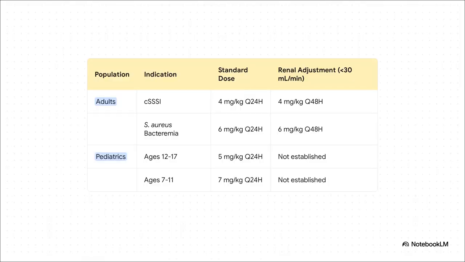This table really lays it all out for us. For adults, notice the step up in dose, from 4 milligrams per kg for skin and soft tissue infections up to 6 for bacteremia. And for both, once creatinine clearance drops below 30, you switch to every 48 hours. Now, if you look at the pediatric population, the doses are actually higher on a milligram per kg basis. That's to account for their faster drug clearance. But you'll notice that for kids with renal impairment, the guidelines just haven't been established.